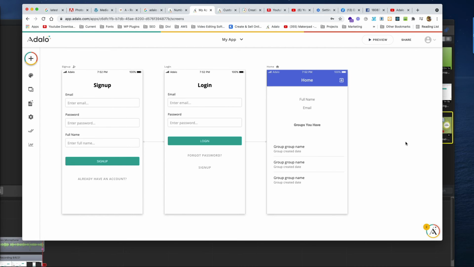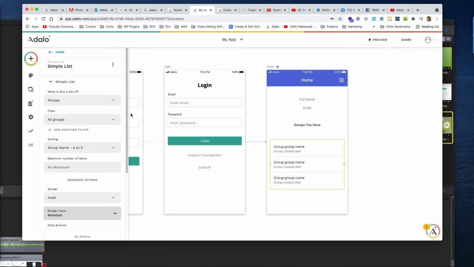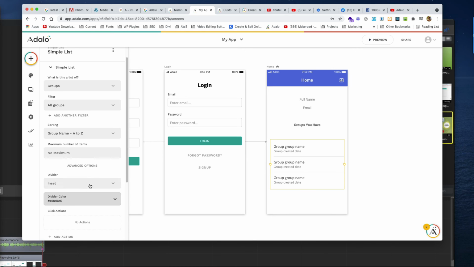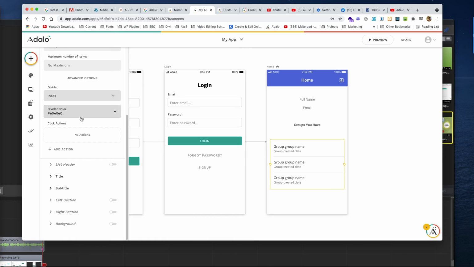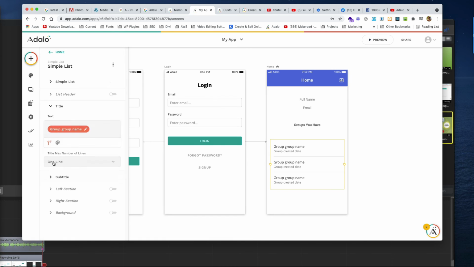All right. So there we go. Now we talked about the list, the simple list component. We talked about how the data coming from your collection is going to give you one record at a time as it goes through and creates this list and displays it to you. And we chose that you could do sorting, you could do filtering, you could use an inset to divide it. You can set your titles.